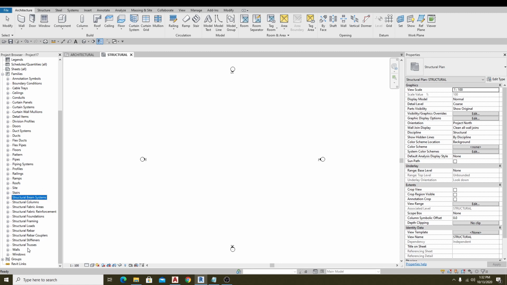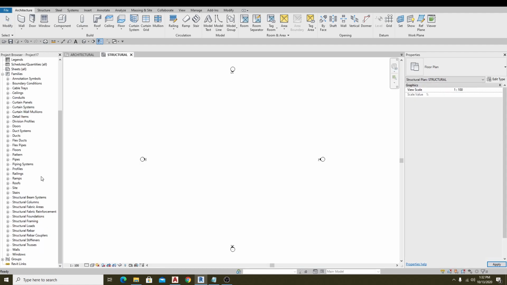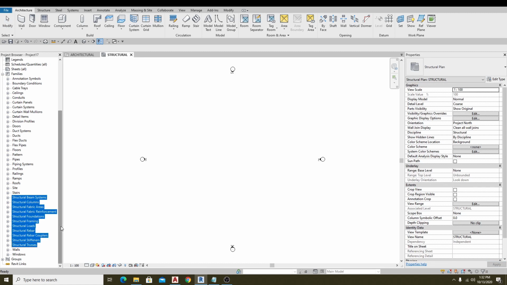Look at the structural list, structural work. In the architectural you have only 4 options. Here you have a lot of options related to structural. So that's the difference between the structural and the architectural template.